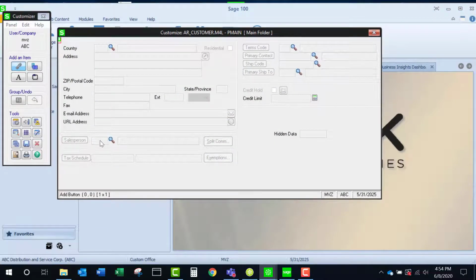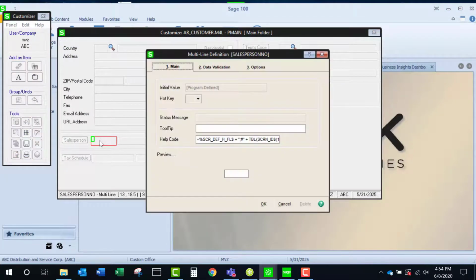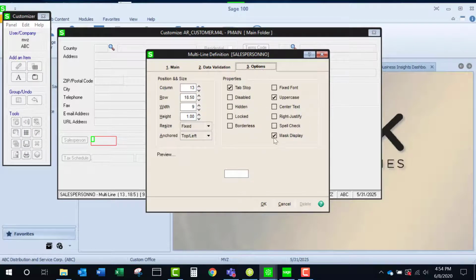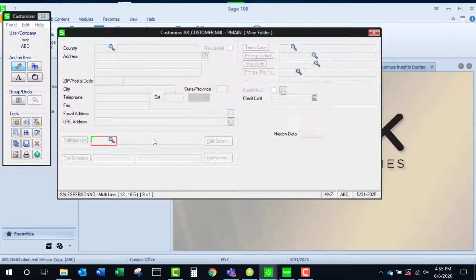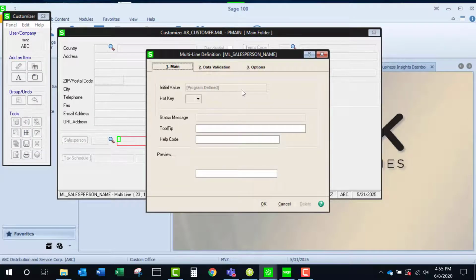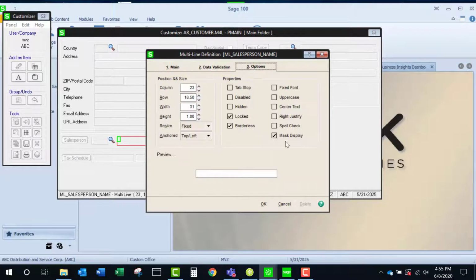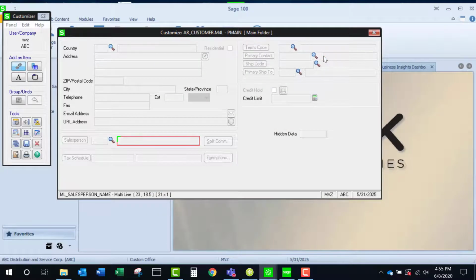and let's look at this particular field. When I come here to Options, you'll see that I have a mask display. Because this was a list and then I'm seeing the value for the list here, I had to do the same for the salesperson's name. But as you can see, existing data can be masked on your panel as well as user-defined fields.